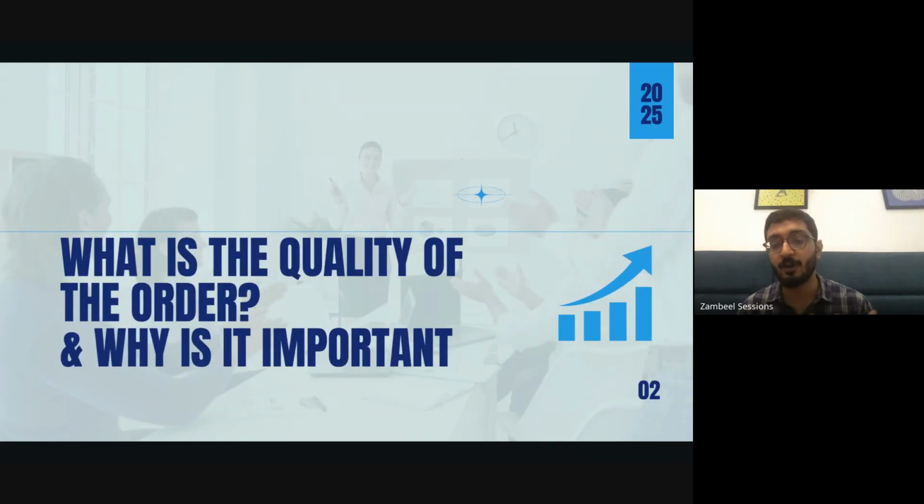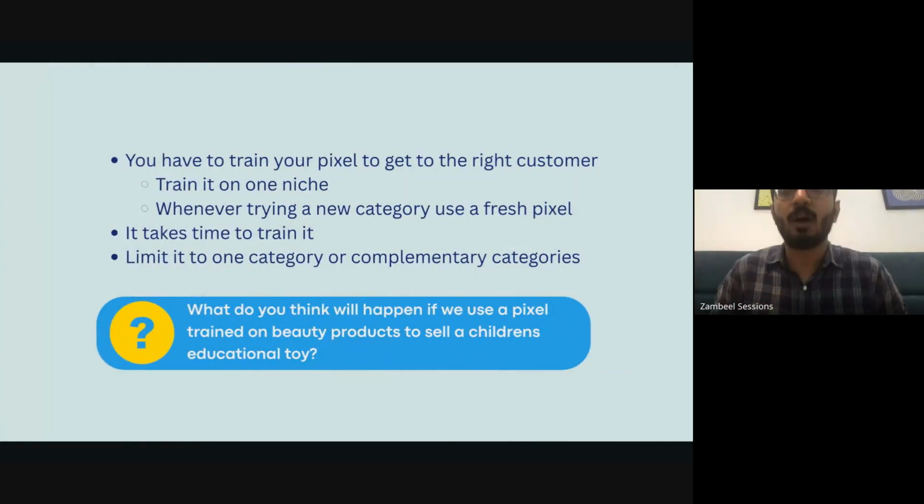What is quality of order and why is it important? Let's take a look. So you have to train your pixel to get your right customer, as I explained right now. Just make sure that you're training it on one niche. If you're trying a new category, use a fresh pixel. It takes time to train your pixel. Limit your pixel to one category. If you're using a new category, make sure you're using a new pixel.